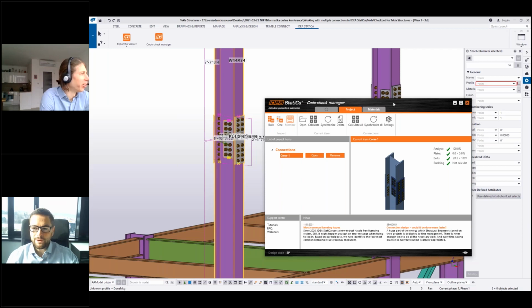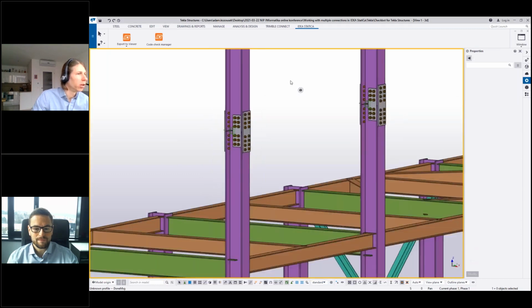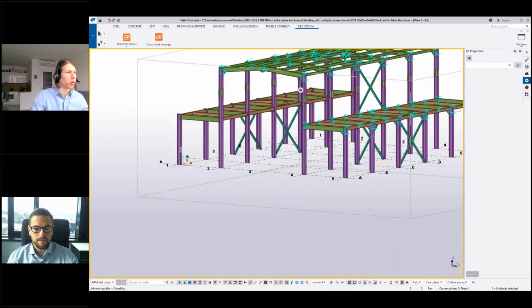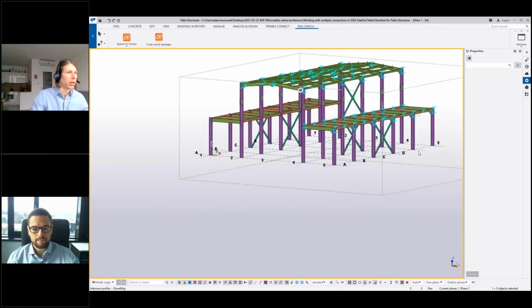What to do when I would wish to import more of the connections? Of course, I was just about to mention this. For this, we have another option. Instead of using one, you can use the bulk import. That means you import more joints, more connections at once, instantly.